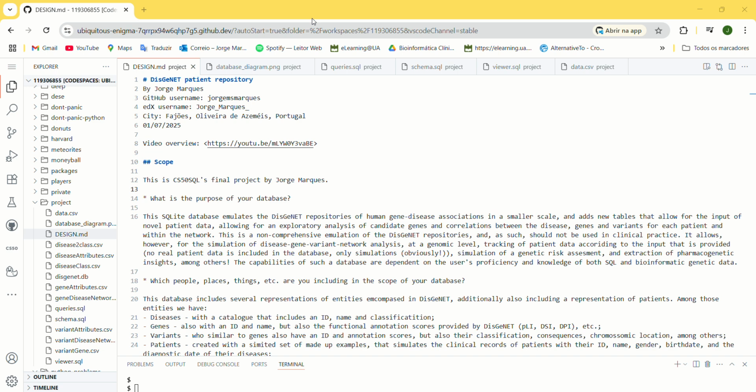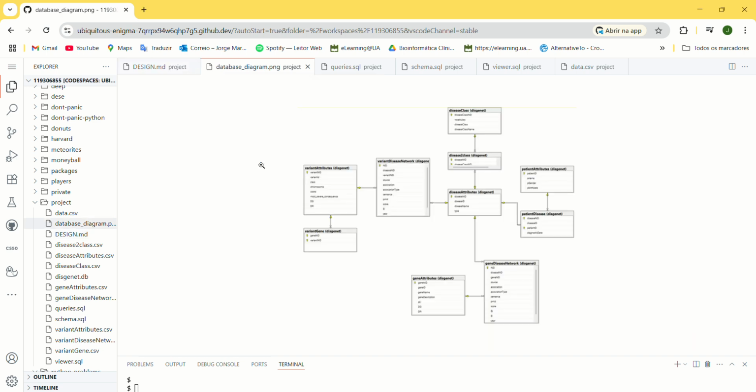In the screen here, you can see the design markdown file of my submission. I really attempted to cover as extensively as I could the design choices that I've made for this project, but you can read it on my GitHub page if you're curious. For this video, I really won't have the time to go in depth about those choices, and so I'll rather just pass over to the database diagram here.